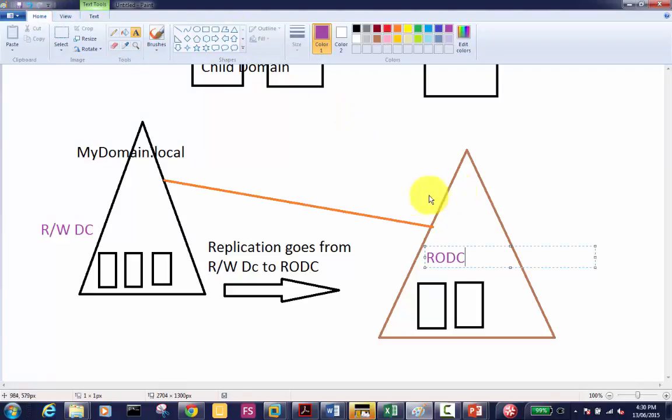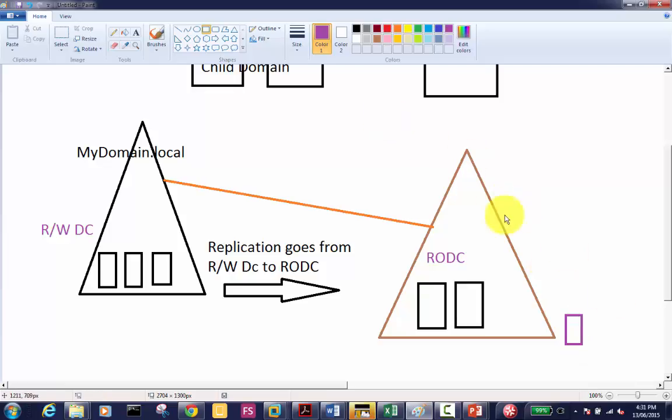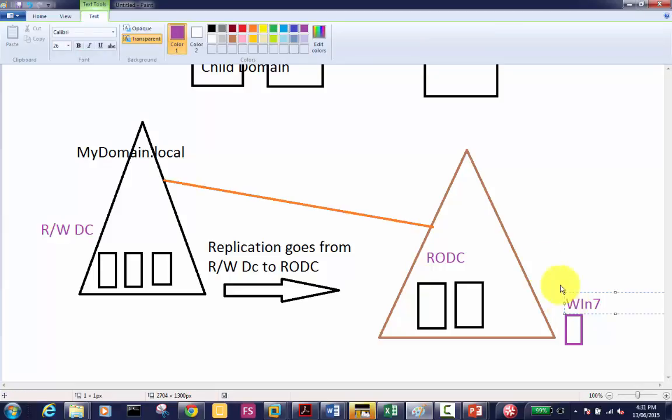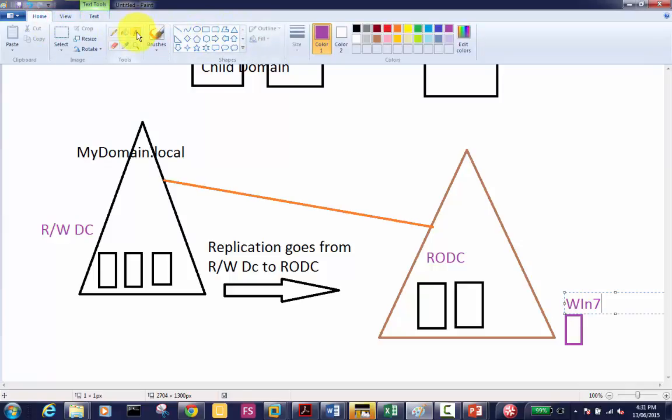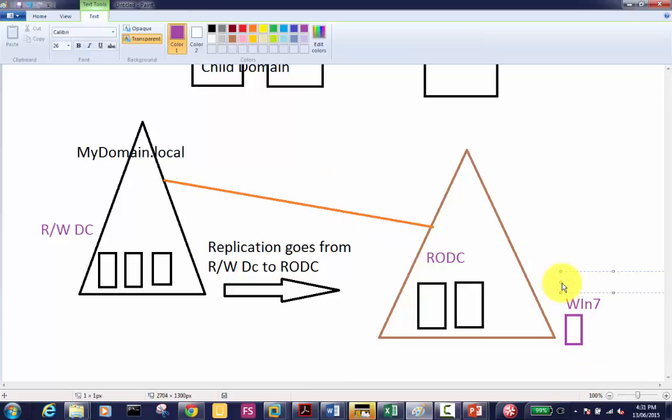Okay, so now the scenarios start with, oh, it's not going further down. Okay, so I'm going to create a client here, a client machine, and this is Windows 7. And then there are like 20 users here only. So there are 20 machines and 20 users in this branch, locally in this branch.